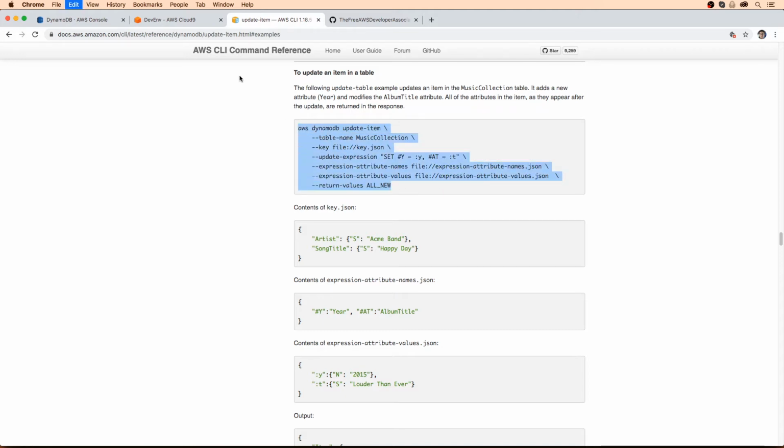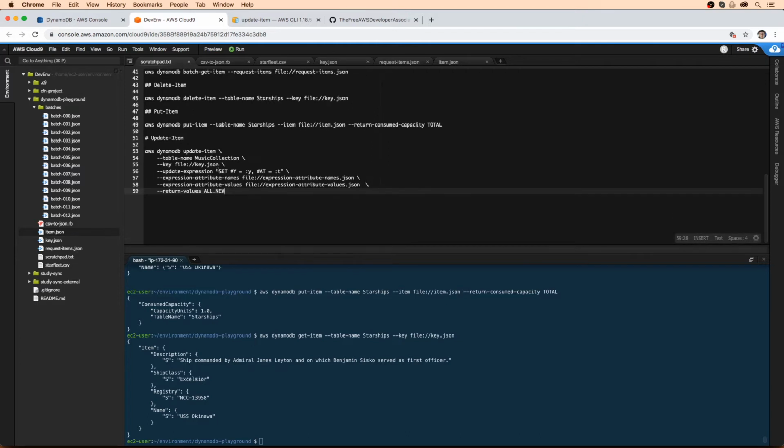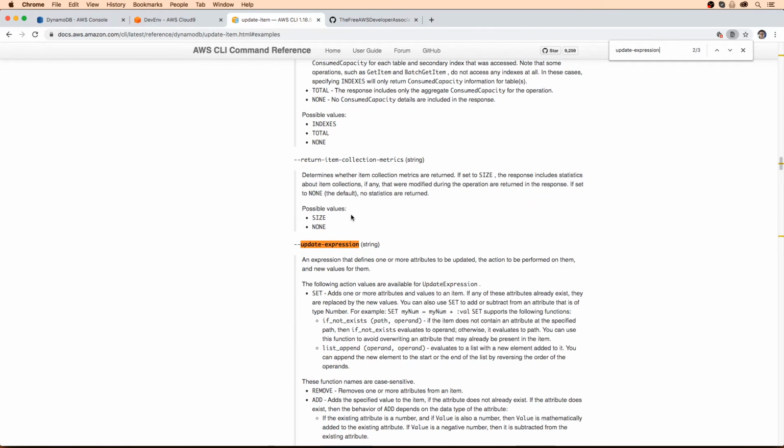So I'm going to grab that on here and we will paste our example here. And this is big. Rename this to starships. We'll leave this as key. Yeah, we'll update the existing file we have and we'll talk about these values here. So the first one is update expression. An expression that defines one or more attributes to be updated, the action to be performed on them, and the values for them. So that is what we're actually going to update.